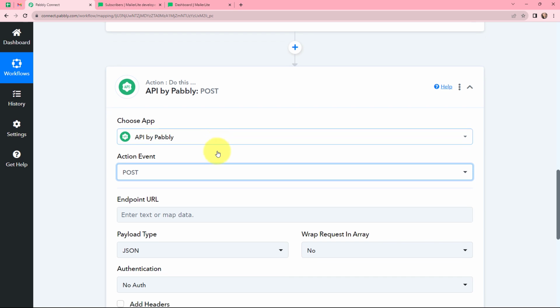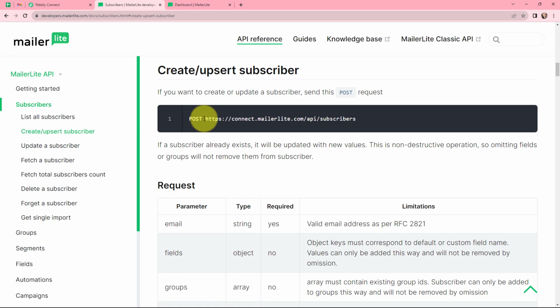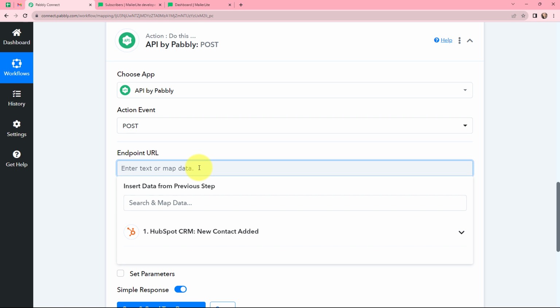After doing this, we need to select an endpoint URL. Where will we find this? Over here we have selected the action event. Now we need the endpoint URL. We will go back to the website, and this is the URL given to us. We will copy it and paste it in the endpoint URL.